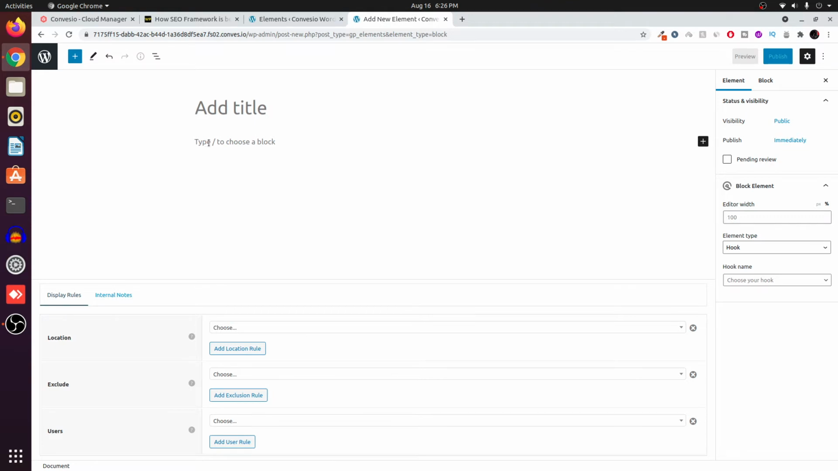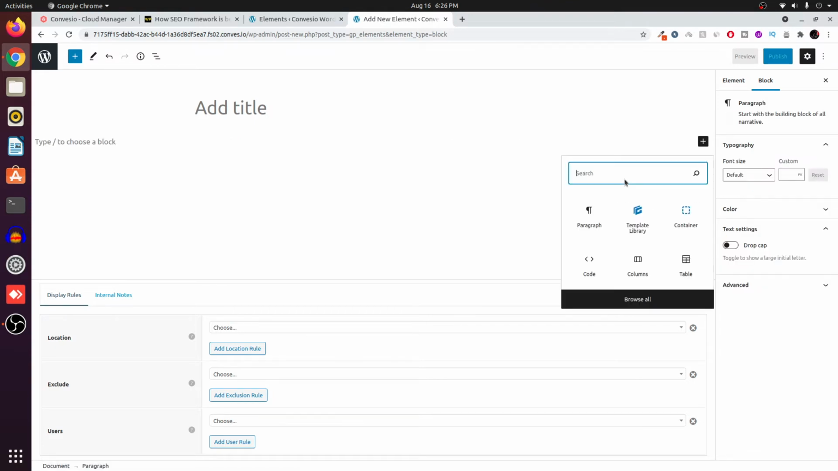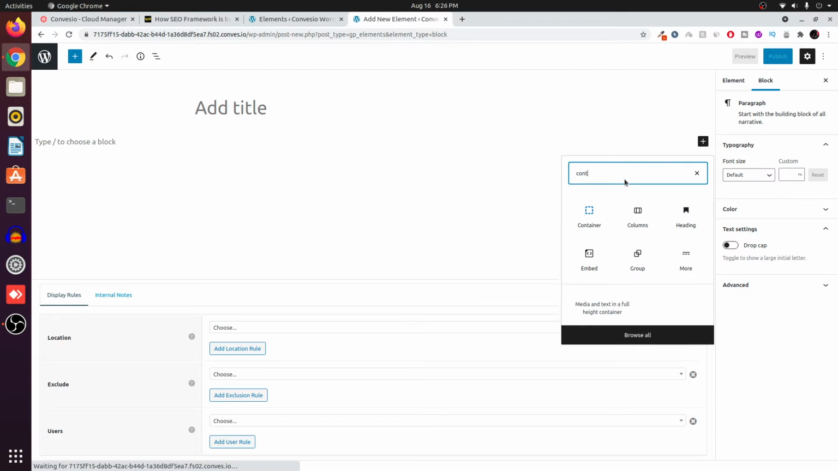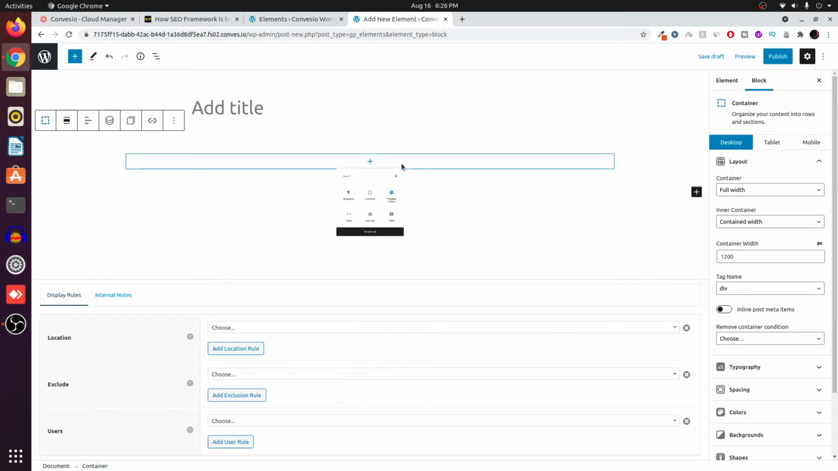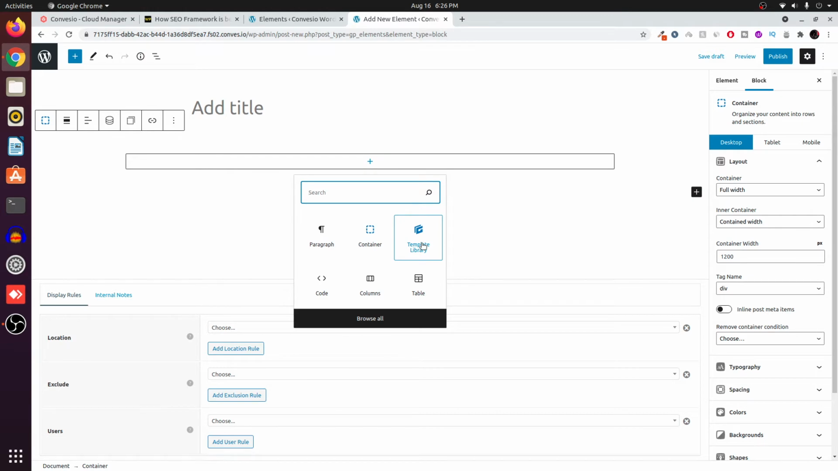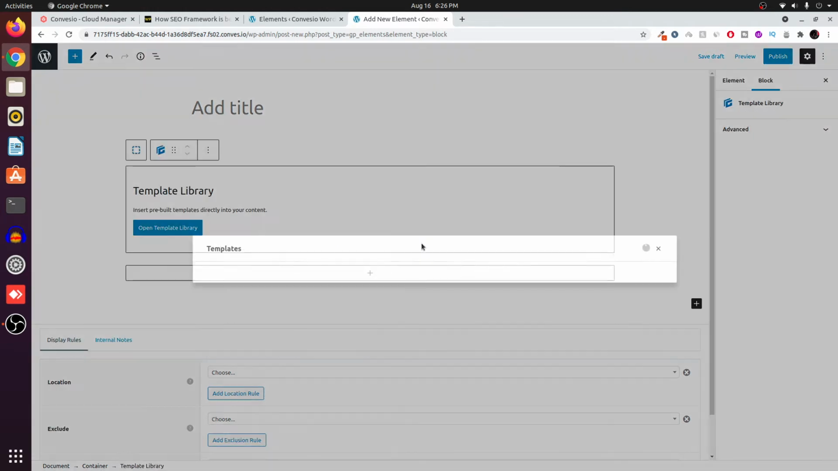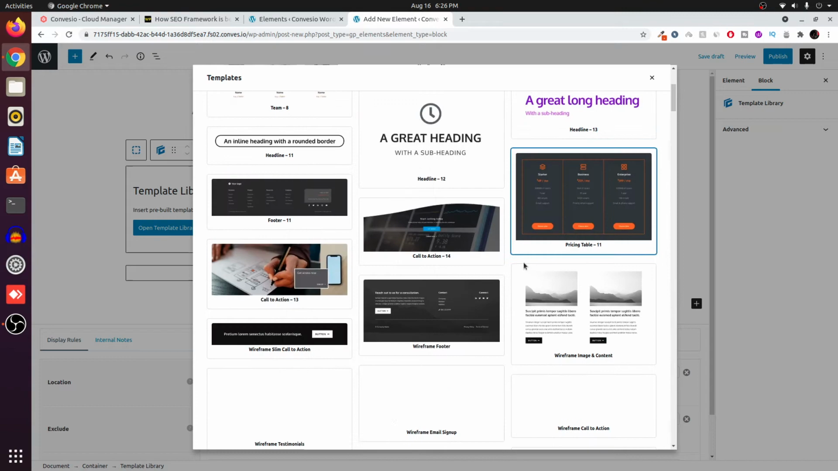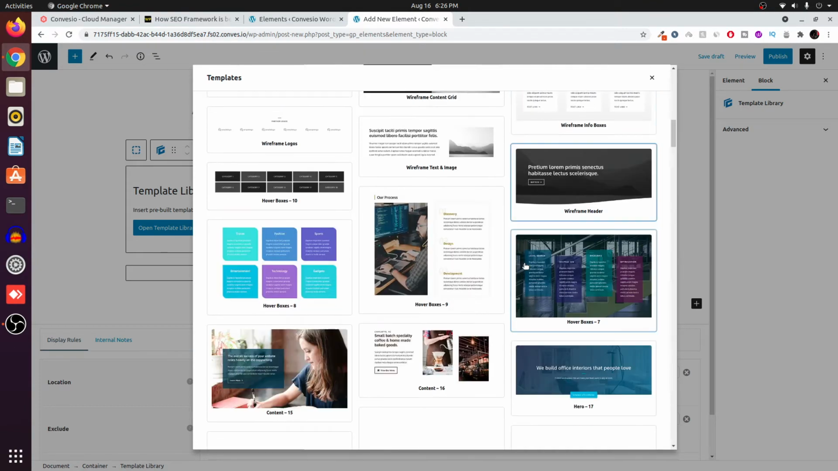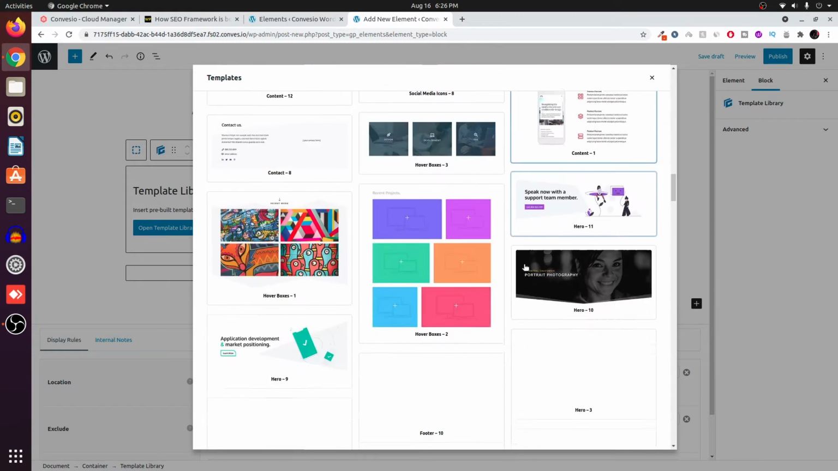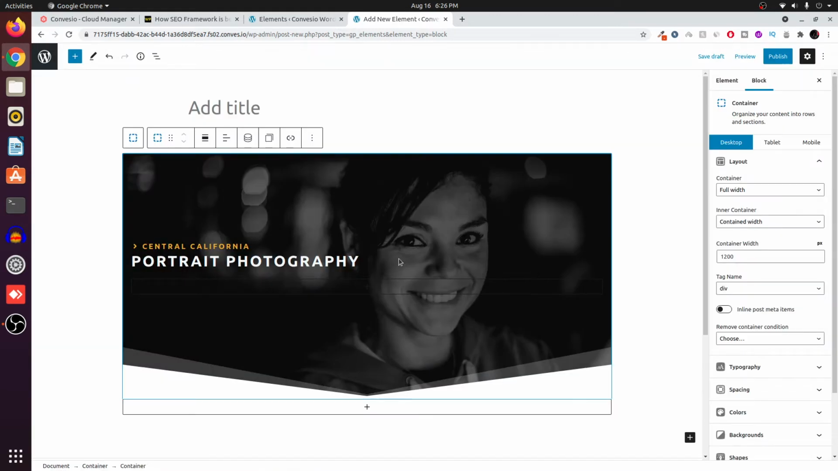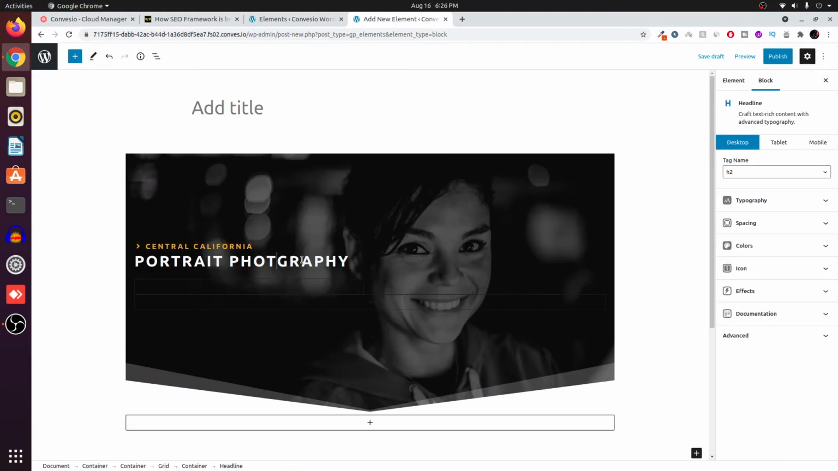Now you can click here and select a container block. So I will do container. And here you have to select a template from the GenerateBlocks library. So I will click on that. And there is a template called Hero 10. You can import this. I will remove the text.